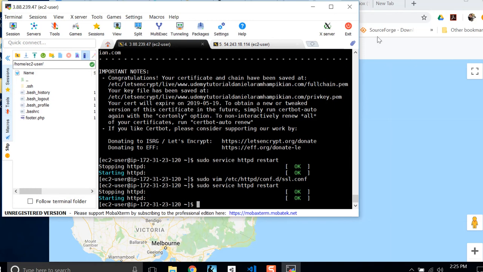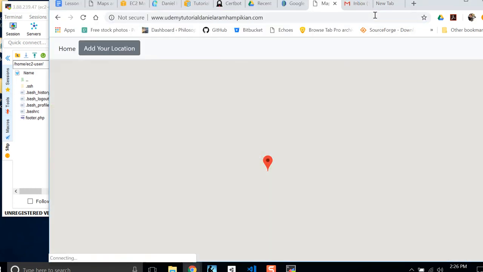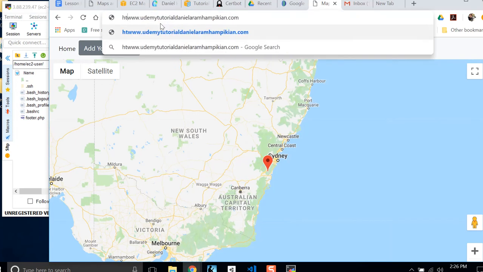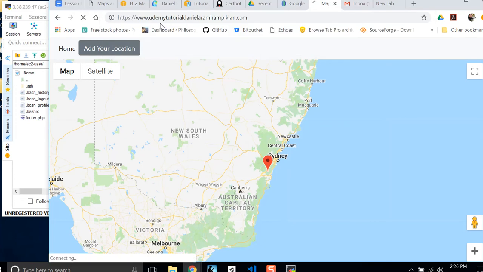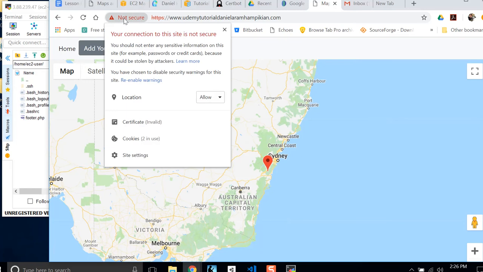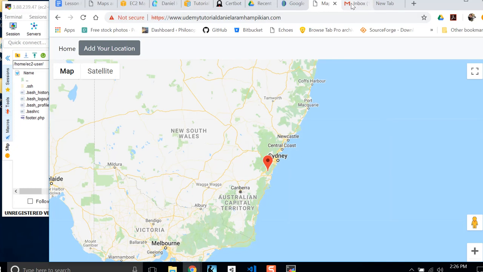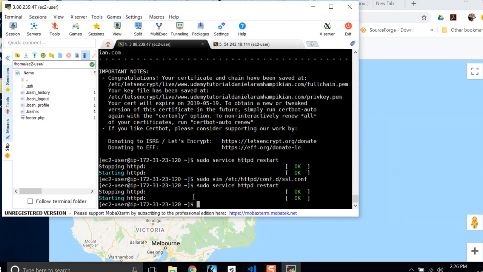Alright. Let's restart and go back. Alright, so we're not redirecting yet. We'll fix that in a second. Still not secure. Okay. Our certificate is invalid. If we click on that, trusted certificate store. Okay. Right. So let's fix the redirect now.